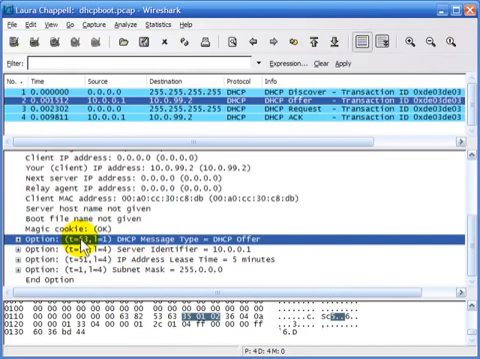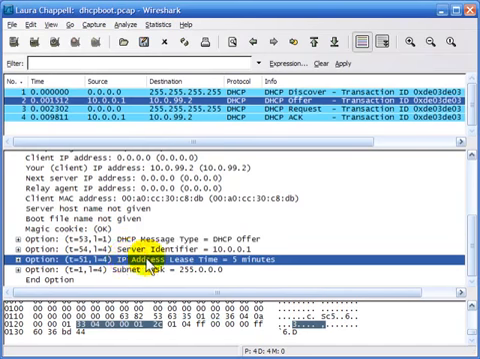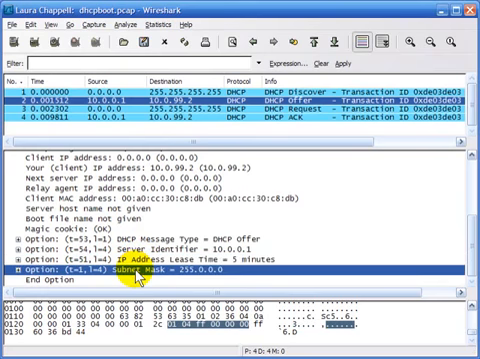We can see that option 53, the DHCP message type, is an offer. And then 54 is the server identifier, so the server is saying that its address is 10.0.0.1. The lease time here, as we saw before, is a really pathetically low lease time, and then the subnet mask has been given to the client.